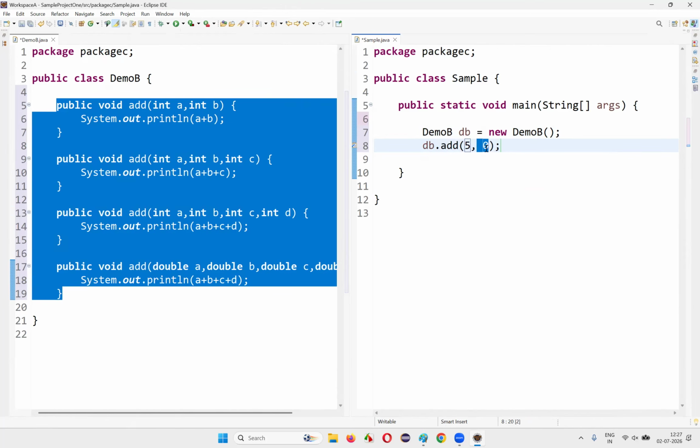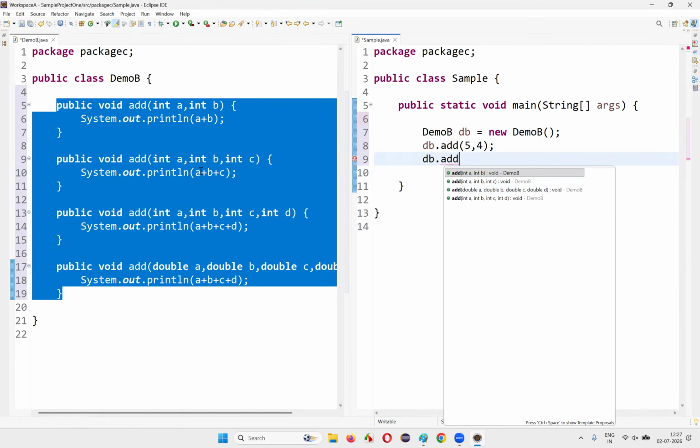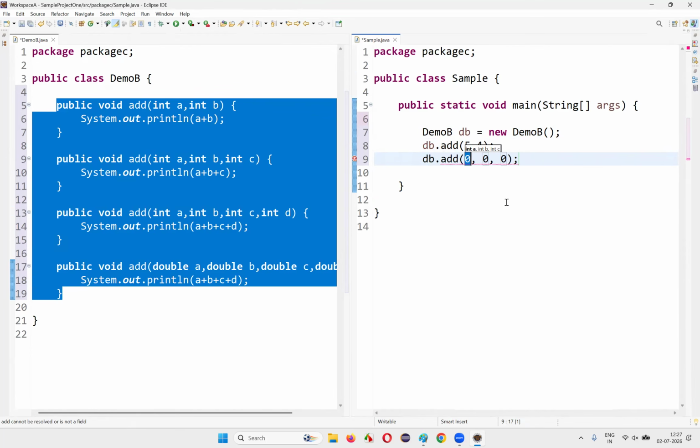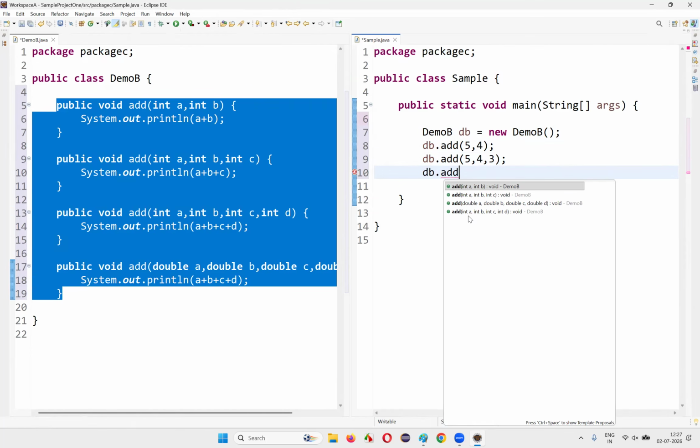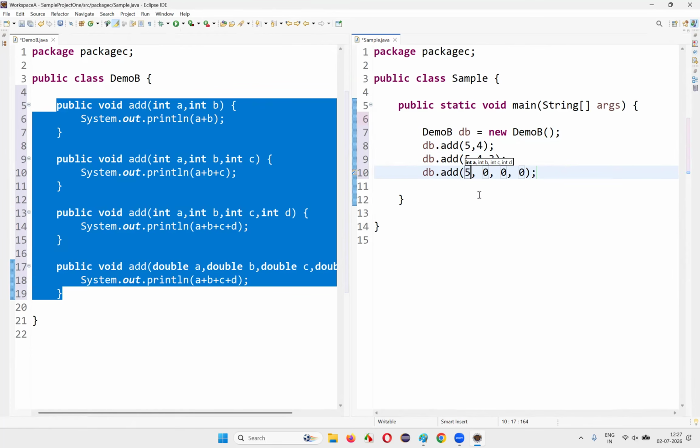So I'll give 5 and 4. After that, I'll simply say add. This time I would like to pass three integer parameters, so I'll be using the other method. So 5 comma 4 comma 3 I'll say. Done. Then db dot add of four parameters: 5 comma 4 comma 3 comma 2. Then finally, I would like to pass db dot add of double ones, where I would like to pass 5.5, 4.4, 3.3, 2.2. Okay, some example decimal numbers.